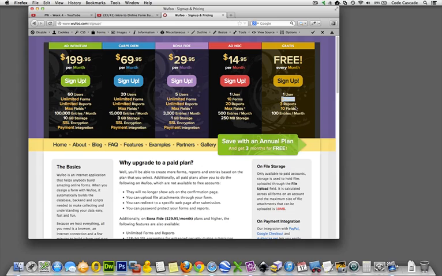Now for our exercise, we just need one simple form that has three fields in it, which, just skipping right down here, it says 10 fields. Our form just has three fields. It has a name, it has an email address, and it has a comments section. So again, the free plan takes care of what we need.